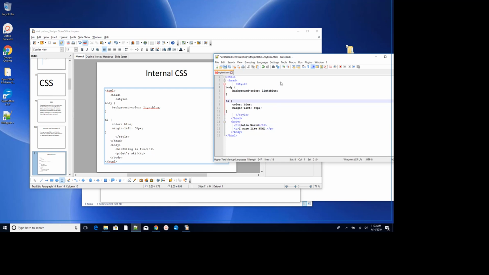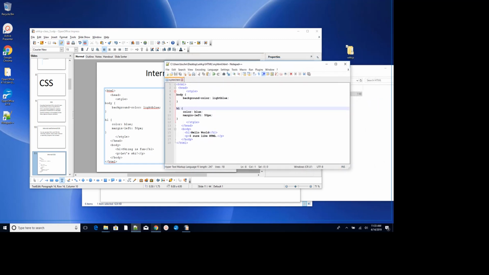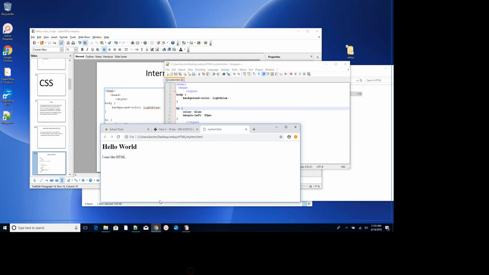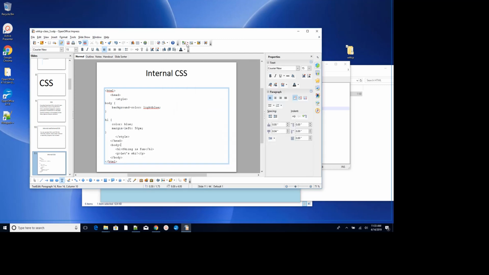So I'm going to save this, and then I'm going to go back to my browser, and I'm just going to refresh it, and we see that the offset did work, the H1 styling did work, and the background did work. So hopefully you were able to follow along and complete that exercise. Okay, so let's continue.